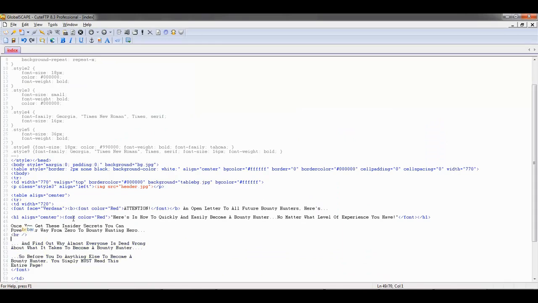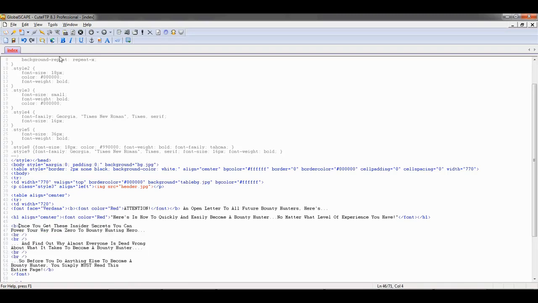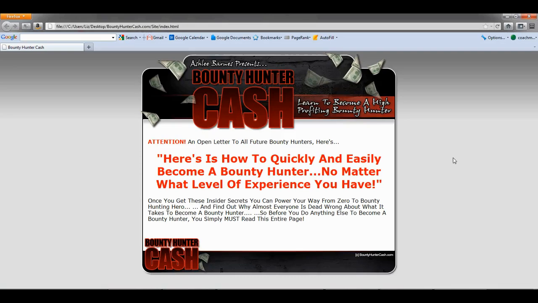To do 2 line breaks, which is an actual space, you need to do BRs. And that's less than BR space / greater than. Less than BR space / greater than, okay? Do that, and do that. Gonna bold it all. Click save, and now let's see what that looks like.